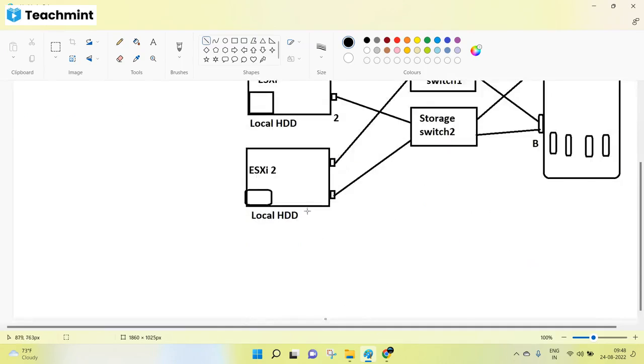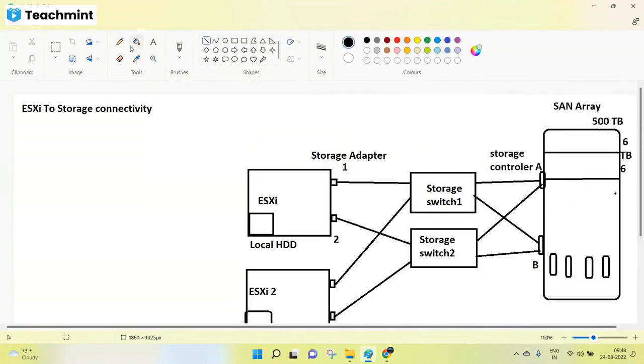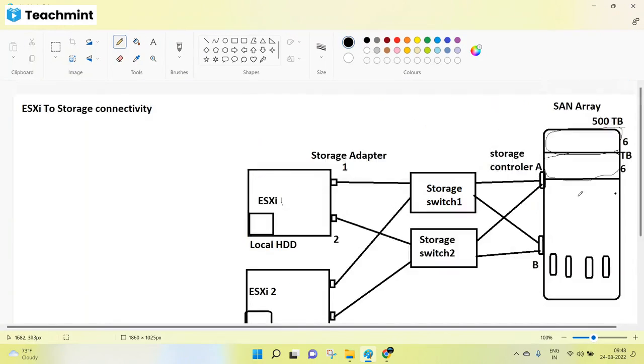Let's say two ESXi hosts are connected to the same storage switches, and from ESXi1 we have already formatted two partitions with VMFS, right? Two partitions are formatted with VMFS. Now, once I connect the second ESXi host, we have informed the storage team to logically connect the storage. They have done the logical configuration also. Physical connectivity is done. Logical configuration is also completed.